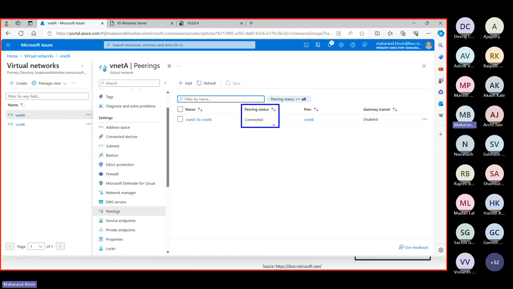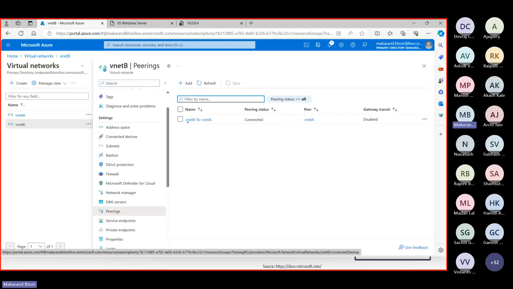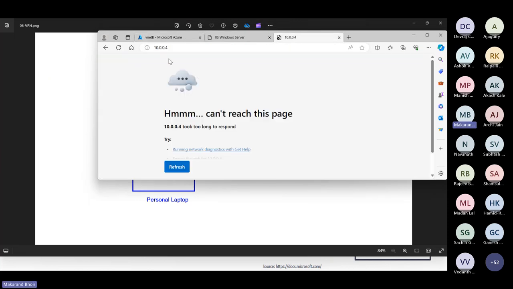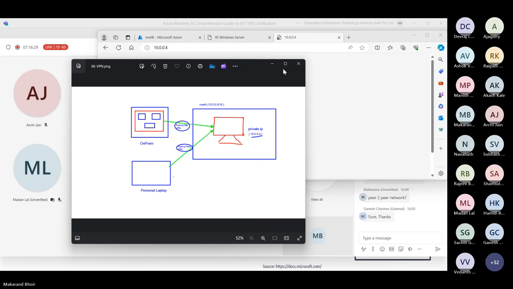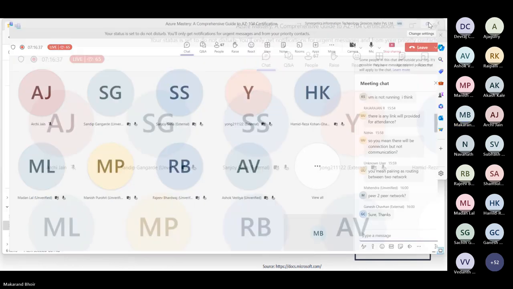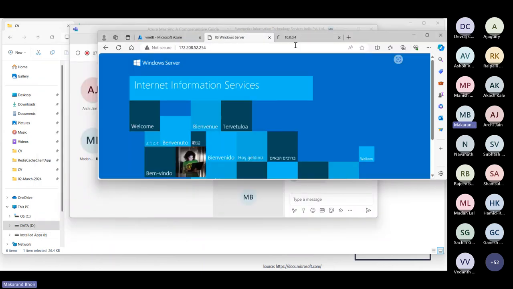Okay, can you see the status? It is connected. So VM A to B, it is connected, and like that, if you go inside VM B, you will see VM B to A, and now we should be able to access. So this IaaS server, I'm trying to access it from VM B. Let me figure out whether I'm inside the virtual machine. I'm not inside the virtual machine, so let me go inside that. Yeah, so now I'm inside the virtual machine.